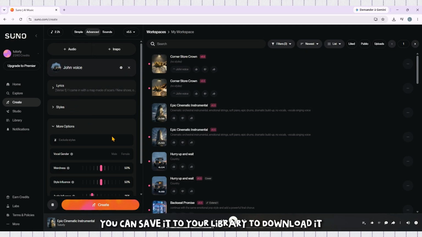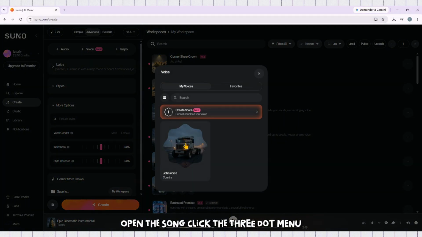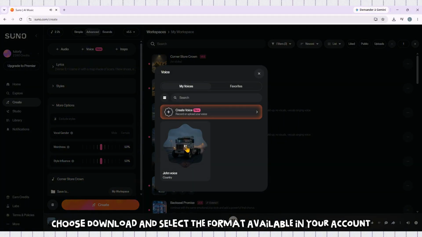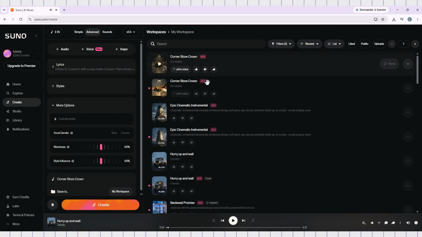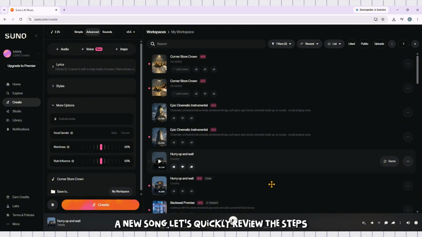Once you like the result, you can save it to your library. To download it, open the song, click the three-dot menu, choose Download, and select the format available in your account. And that's it! You have cloned your voice in Suno AI and used it to create a new song.